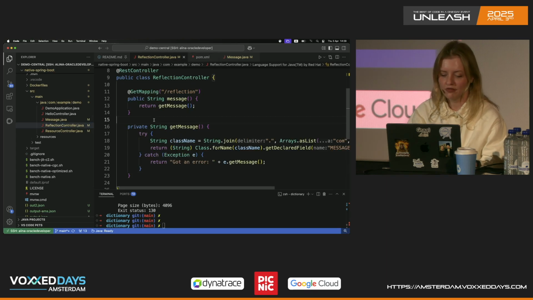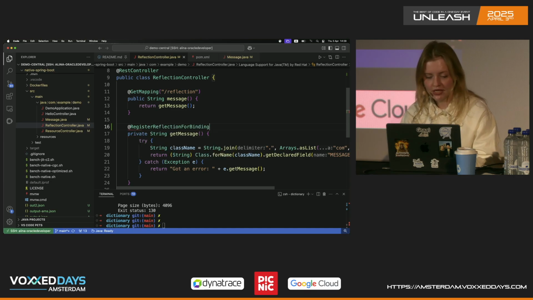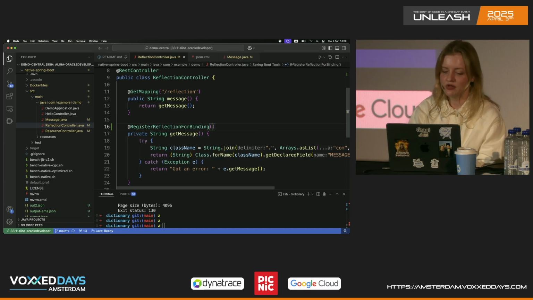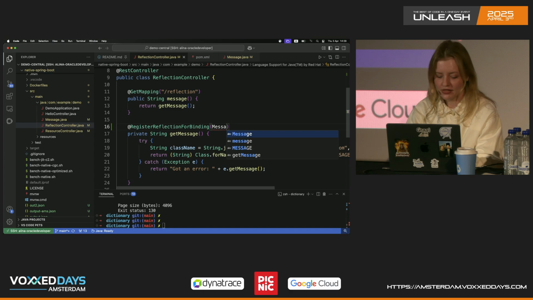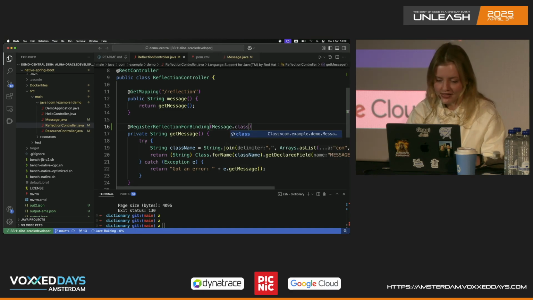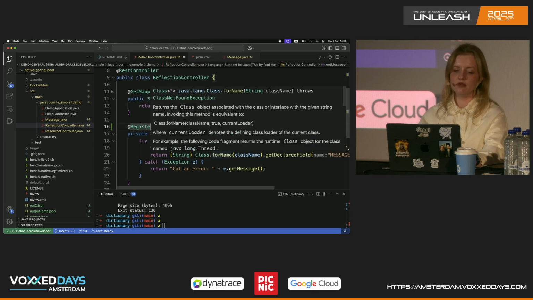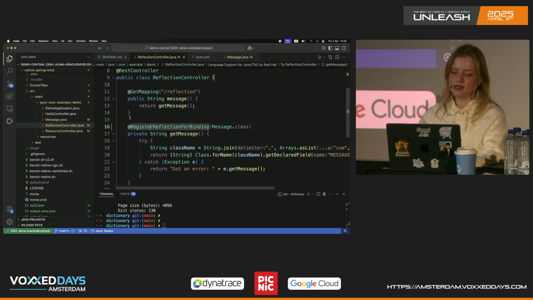So what I can do here, if I want to make this call possible, I can go here, and I can add the annotation that comes from Spring, which is register reflection for binding. And here I can instruct Spring to get me that message from a message class. And what this will do is, as I'm building my application, when the Spring AOT phase kicks in, it will look at this annotation and it will generate that config for me. So this is for cases where you have some code that is not compatible with native image, but you have support from the framework. And there are many flexible ways to do this.